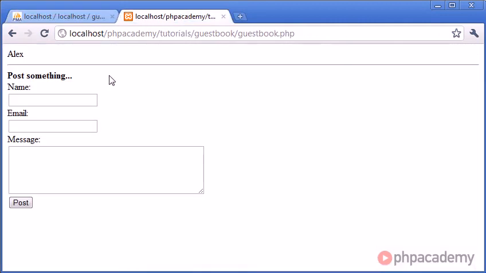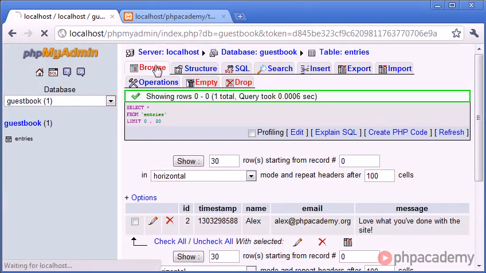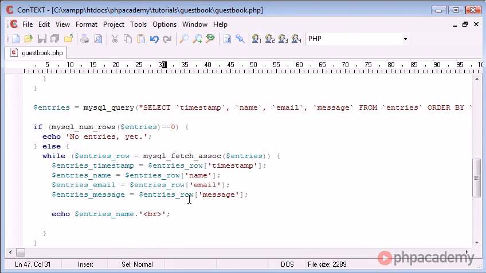Now let's go ahead and enter, let's say Billy, Billy at phpacademy.org, and love it too. Post. You can now see that we've got Billy and Alex, and you can also see that we've ordered Billy on top of Alex because Billy, let's go back to our here, Billy has a higher timestamp, meaning it was posted last.